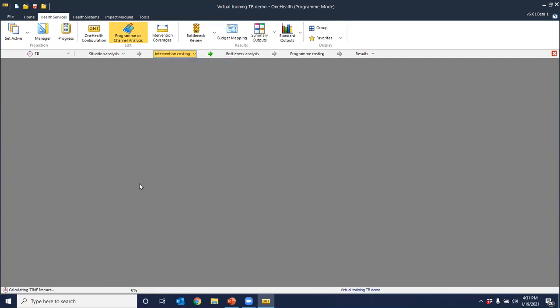When you make that selection, the tool will start to do the calculations of the different target populations. This can take a moment, particularly the first time you do this activity, because it will be running information in the background.